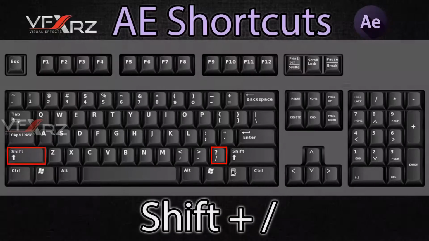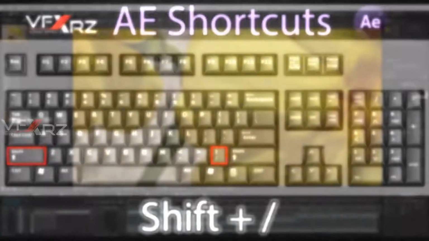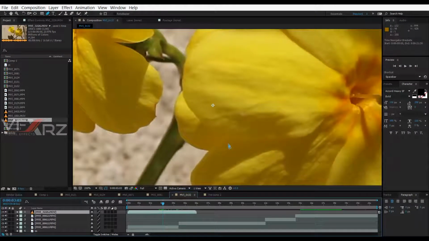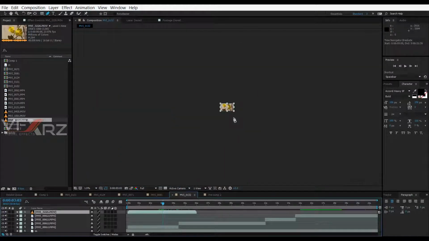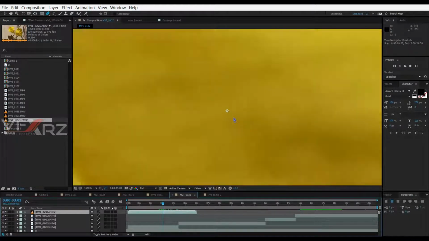Okay, next is Shift slash. With this button, you can fit your composition view to your window, as you can see. It fits to your screen like this.